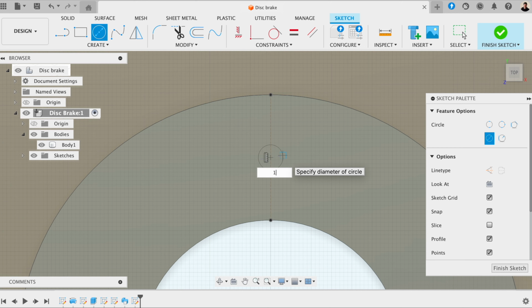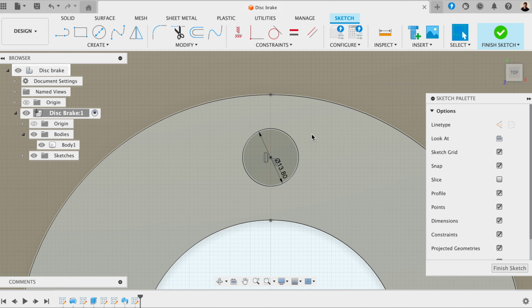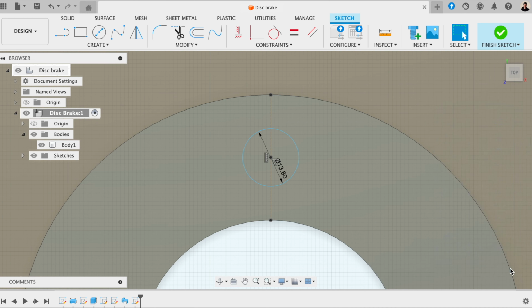And these two holes want to be 13.8mm. So once I've typed that in, I can click, and it defines my shape. And I'm still currently in the circle tool, so I want to press Escape. Once we're happy with that, we want to click on Finish Sketch.